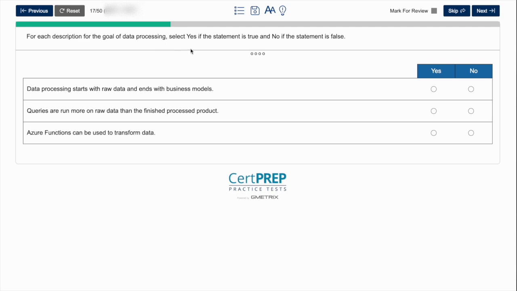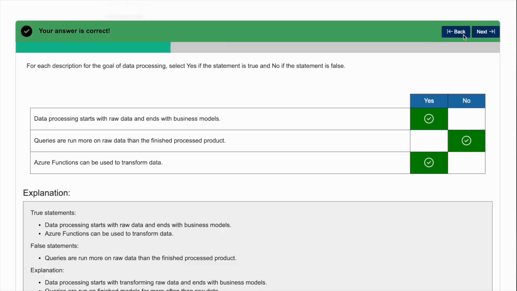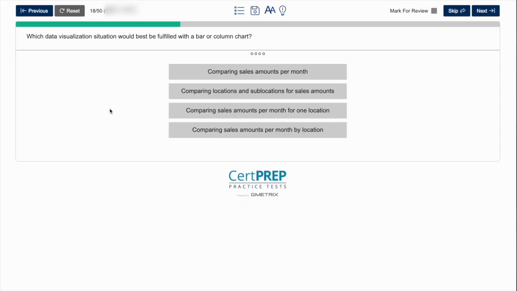For the goal of data processing, select yes if the statement is true. Data processing starts with the raw data and ends with the business model. Yes. Queries are run more on raw data. No, Azure Functions can be used to transform the data. Yes, I was a bit confused, but that's correct.